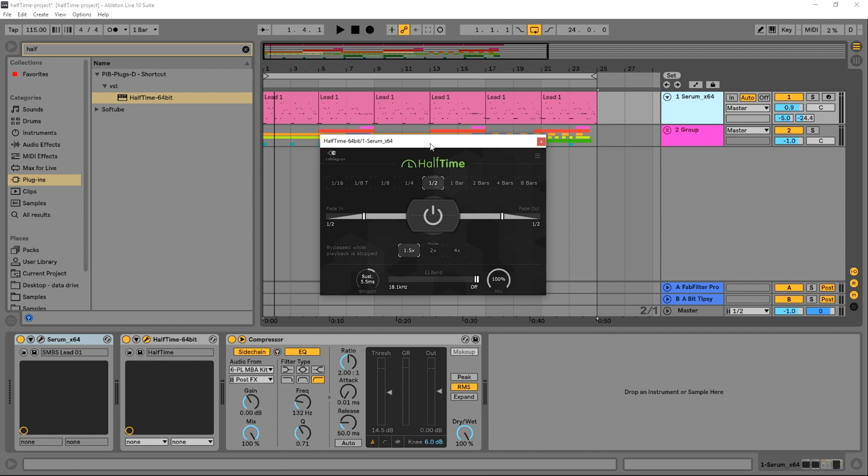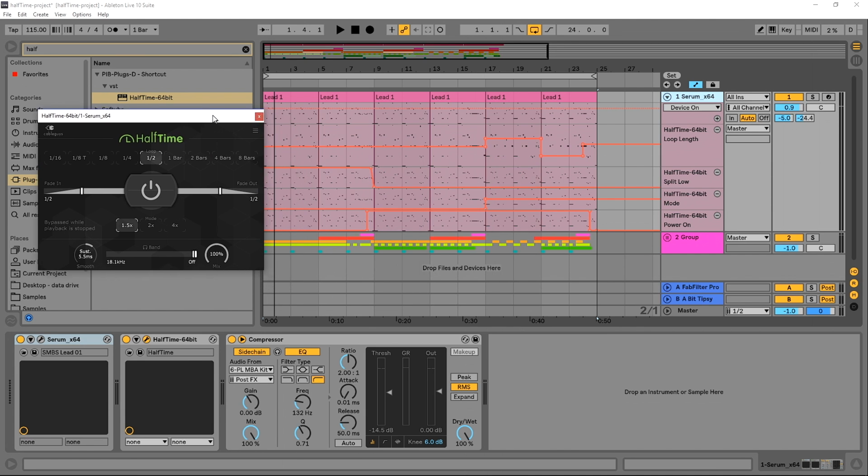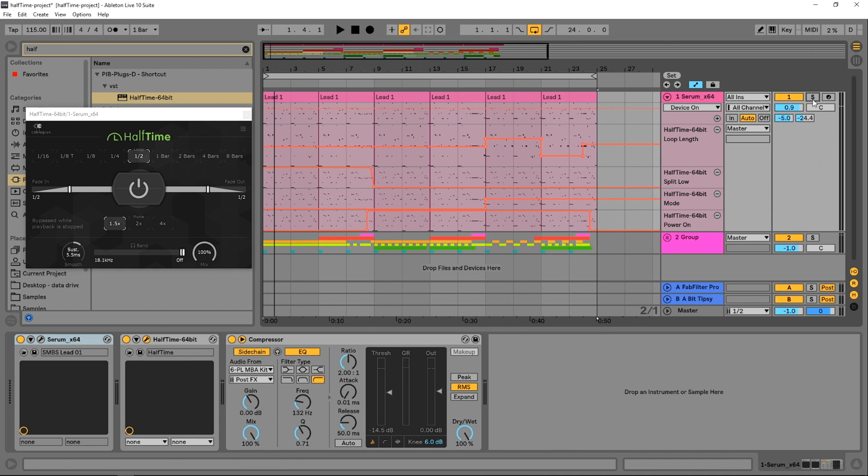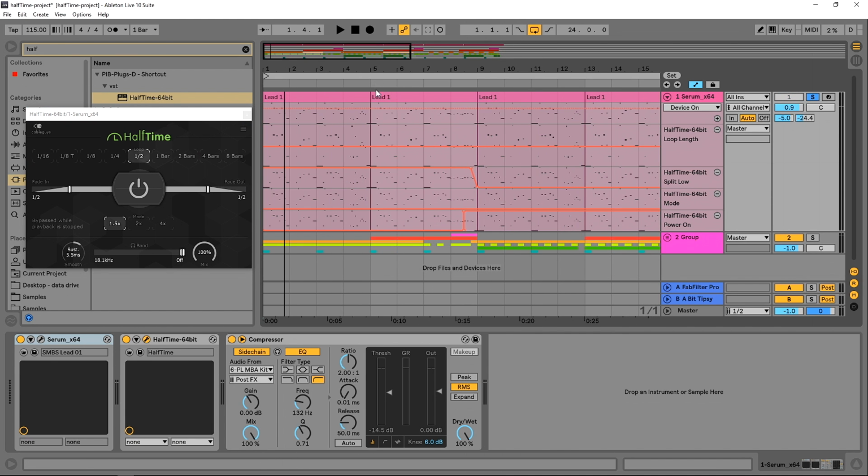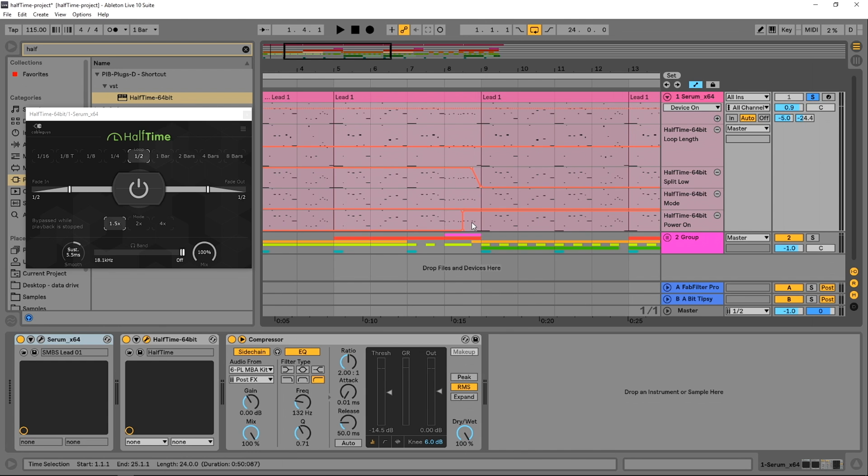So let me show you what I did to this lead. Again, if I press A, we'll see the automation here, and I'm going to go ahead and solo it too. The sound is regular, the power button is off, and you'll see here I've got the power on automation, and it comes on a half a bar before I want the effect to take full effect. That's because I have a half a bar fade in time. So what that does, if I go ahead and turn this off for a second, let's go ahead and listen.